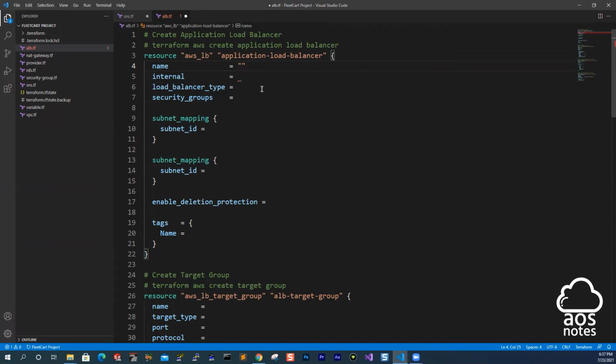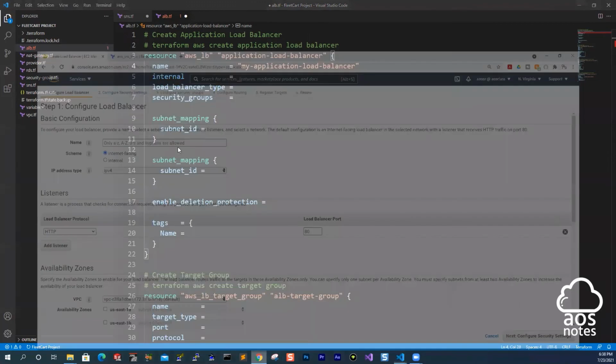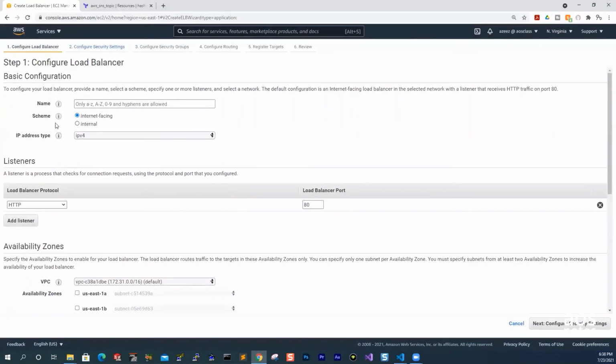So in double quotes, I'll call it my-application-load. Or you can call it my ALB. You don't have to make your name as long as mine. So that's the name. Then the next thing it is asking us is, is it going to be internet facing?